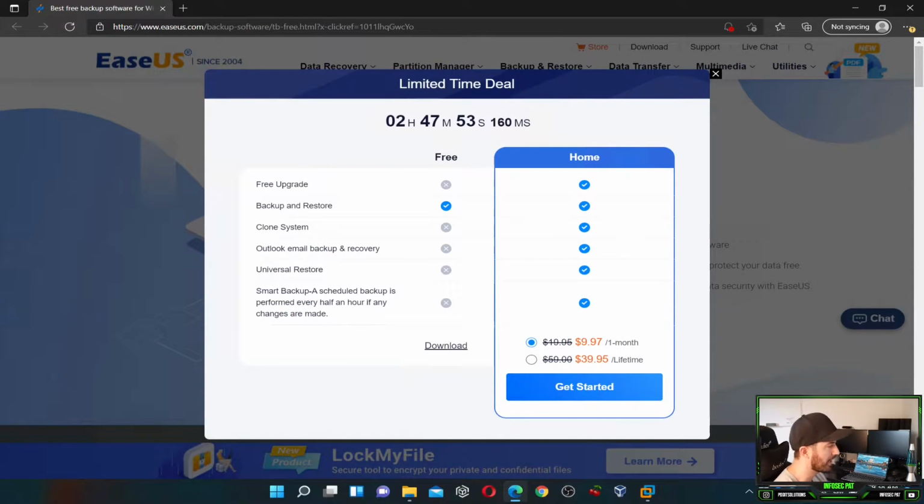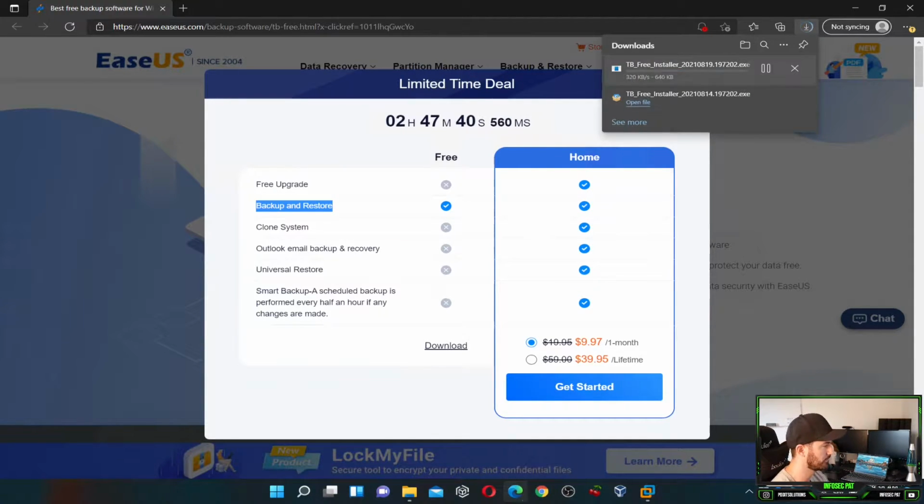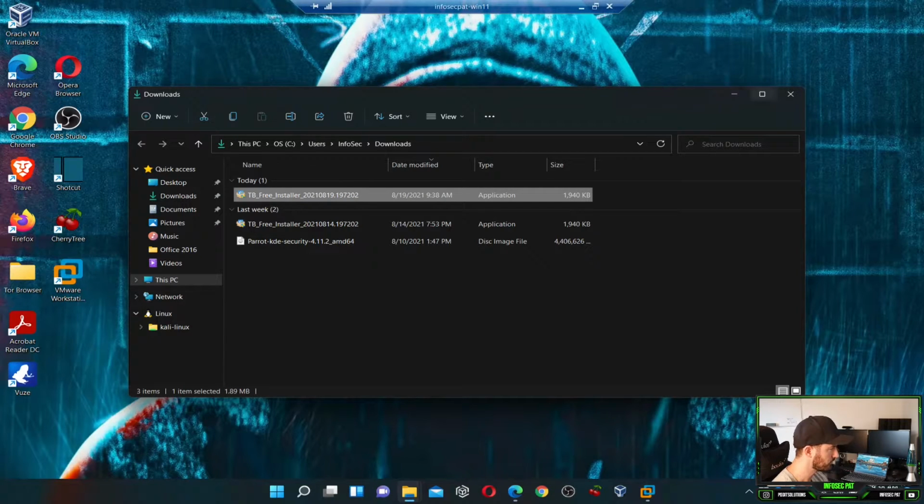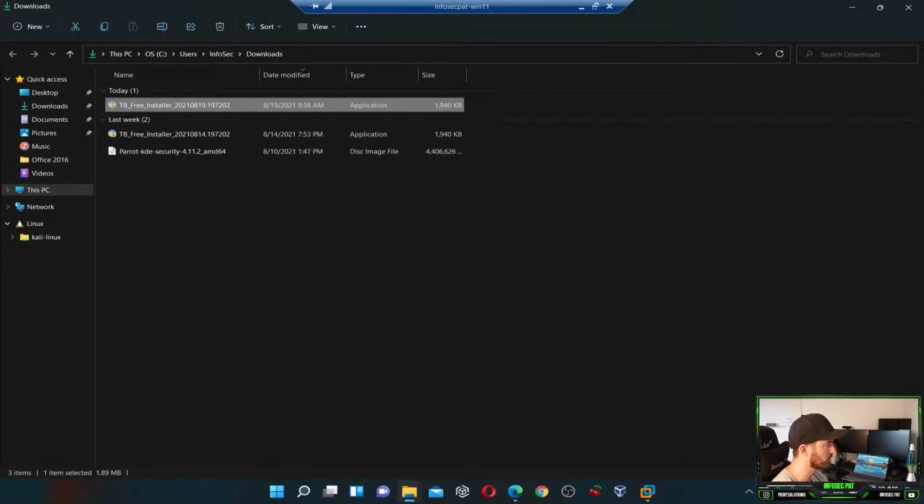So right here we have the home edition you can pay for, or you can just pay for backup and restore, which that's what I'm gonna do. I don't care about all this other stuff. I just wanna back up my data and port it to my NAS. So we can download that. And I already downloaded it, as you can see here. And we can go ahead and open the folder. Let's minimize that. So I'm just gonna go ahead and right click on here and run as administrator.